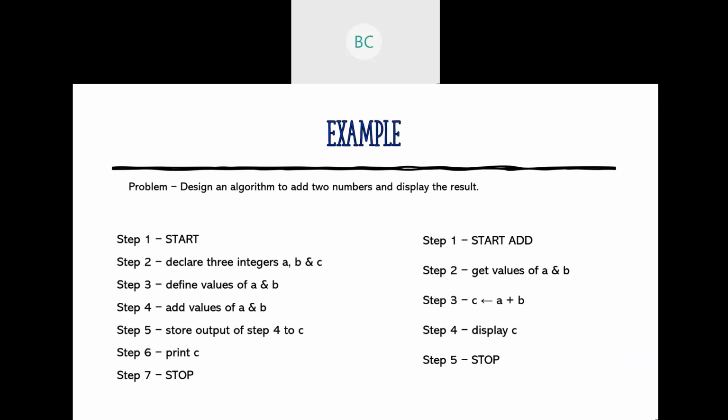Suppose here is an example. You need to design an algorithm to add two numbers. In a normal way, like last time, you can write step one, step two: first start, then declare three integers a, b, c, then define values of a and b, then add values of a and b, then store that value in another variable c. Then you print c and stop.